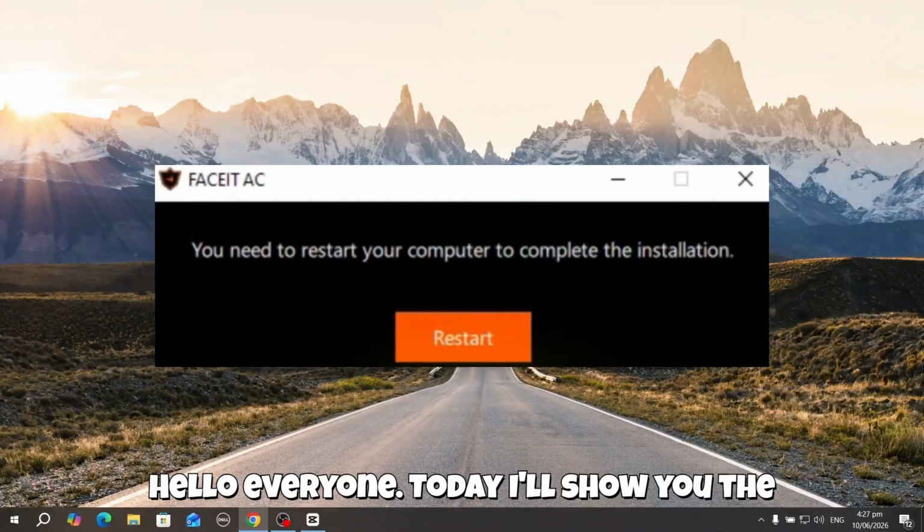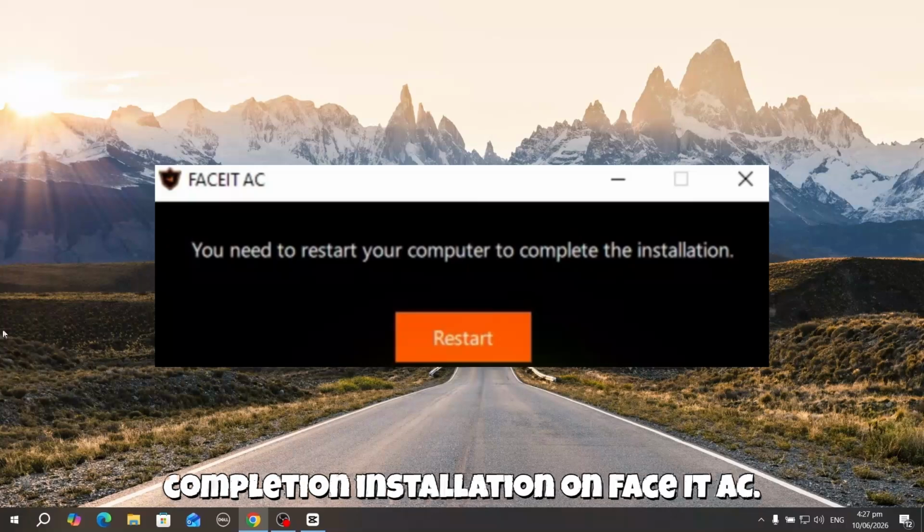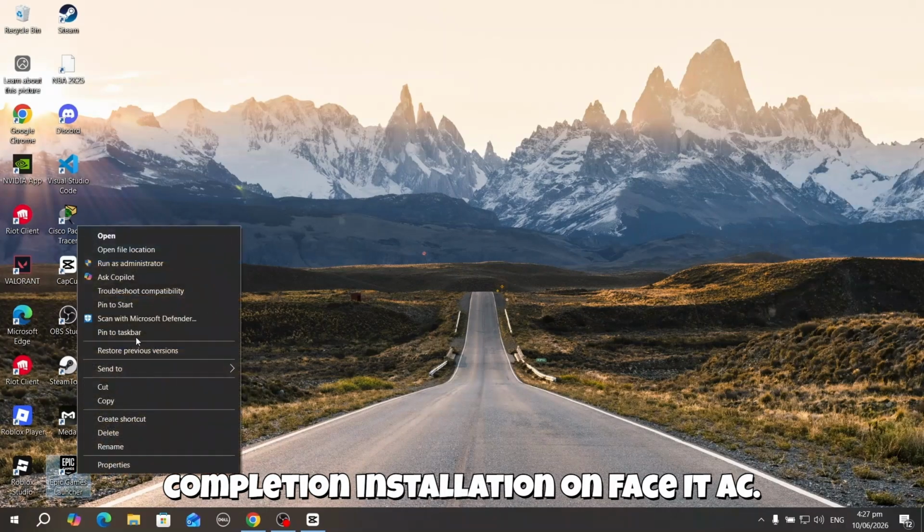Hello everyone, today I'll show you how to fix. You need to restart your completion installation on FACEIT AC. Here's how to fix it.